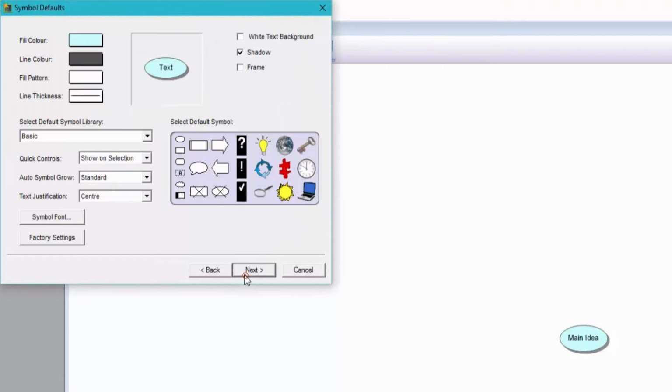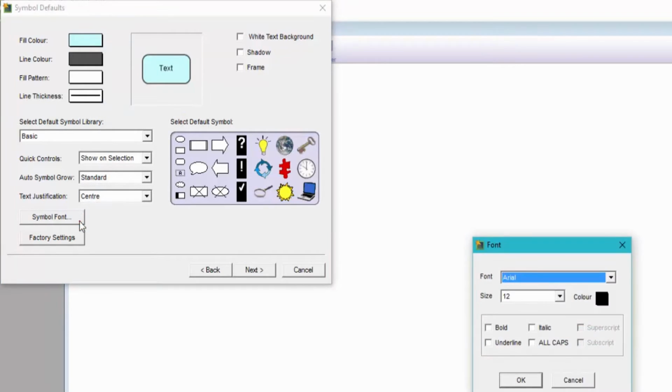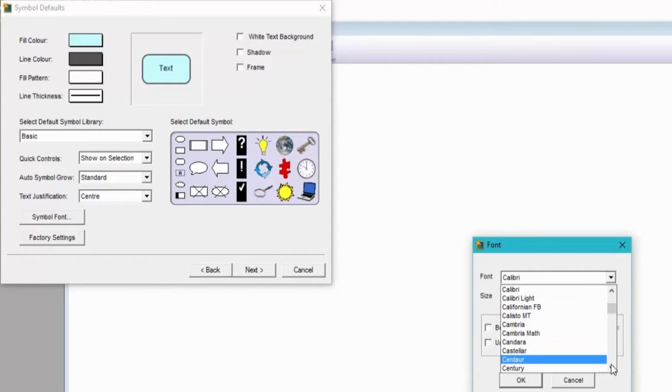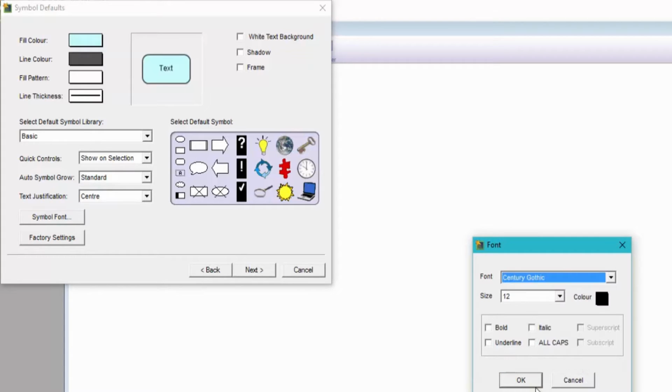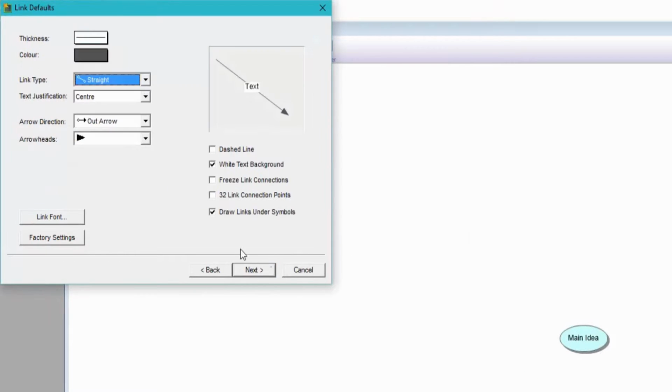It's all about personal preference, and for me, I prefer this particular symbol shape. I like it without the shadow, and I like to slightly increase the default line thickness. I'm also going to choose my preferred symbol font type, Century Gothic. Next, I make my arrows a little thicker, and I like to remove the white text background.